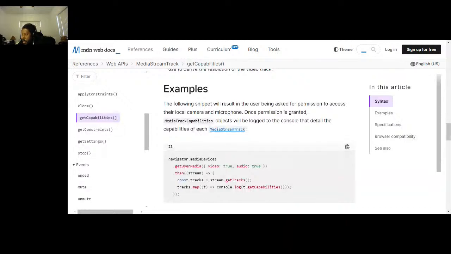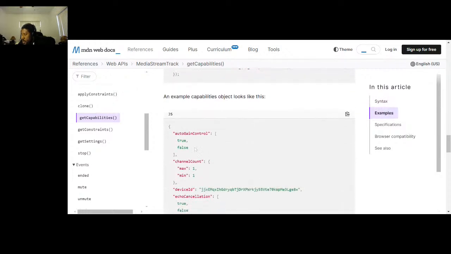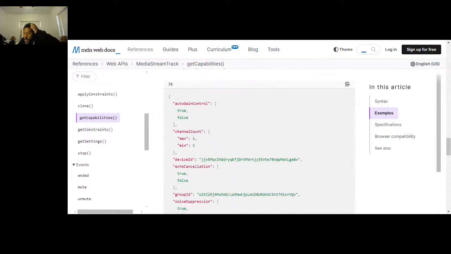So navigator media devices, right? So you get user media and you set the video to be true and the audio true so that you're broadcasting the video and the audio. And then the stream, you get the stream tracks, and then you get the capabilities. Yep, so it's the audio gain true, false. So you can do the auto gain control, true, false. All right, so it's the things that you can, okay. So you can do those things. Echo cancellation, true, false, right?